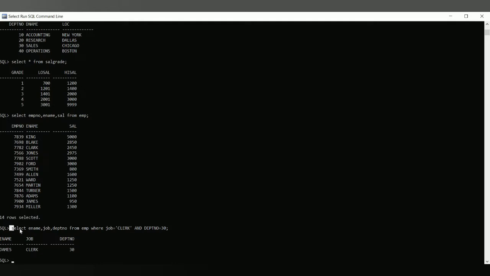Select command is used to retrieve the names of specific columns. Where condition is used to check the conditions. From tells which table we are getting the data.